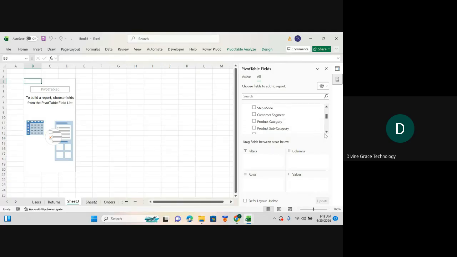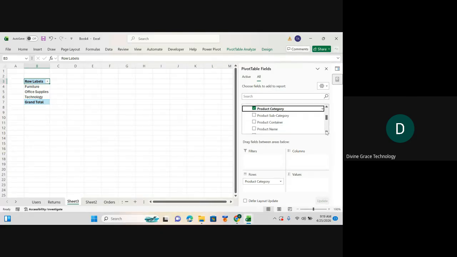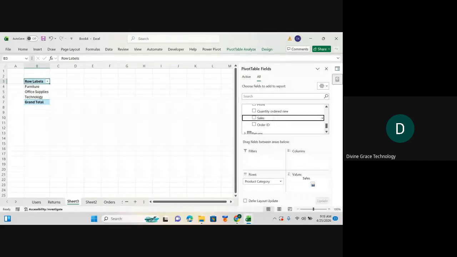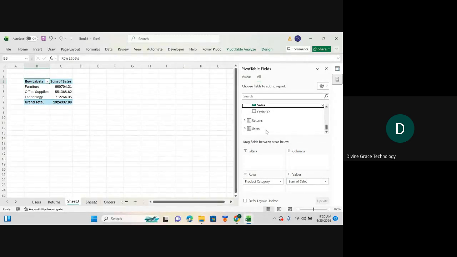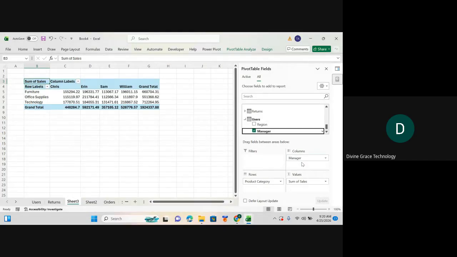Let's say I want to compare product category. I want to compare product category. Let's say I pick sales also. Then the essence of the data model is that you can navigate through the three tables simultaneously.